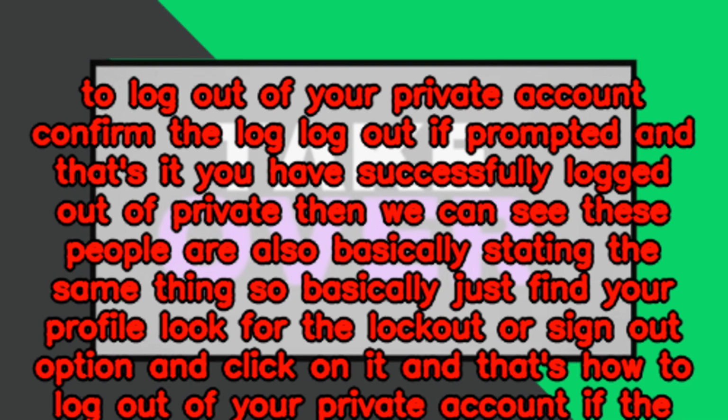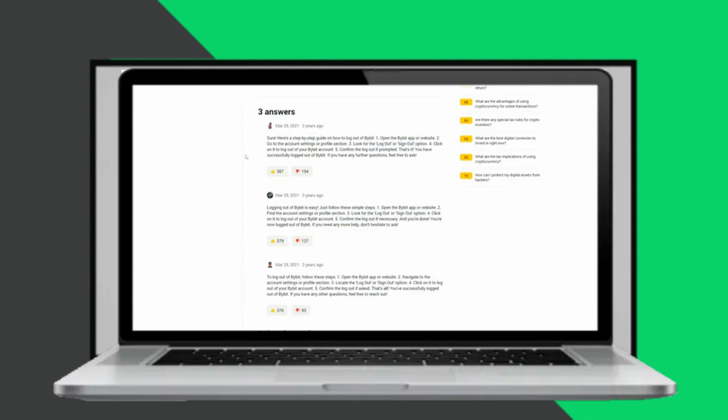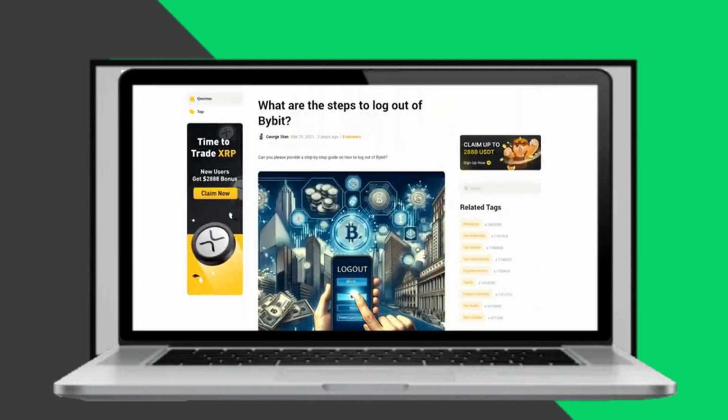Then we can see these people are also basically stating the same thing. So basically just find your profile, look for the logout or sign out option and click on it. And that's how to log out of your ByBit account.